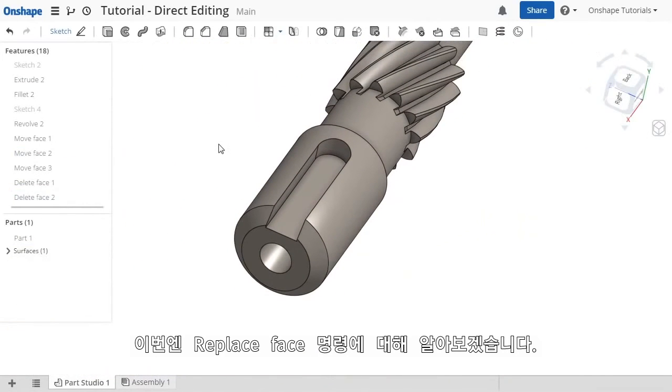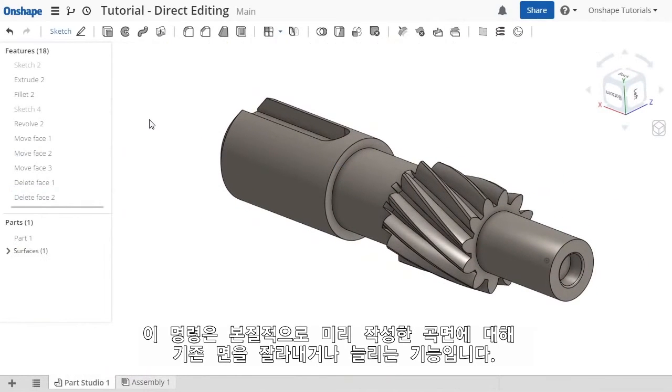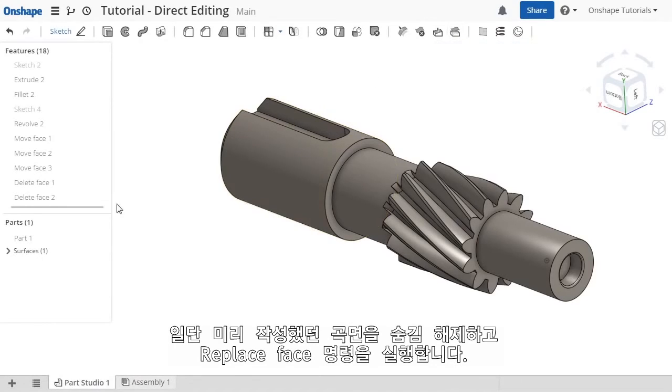Let's take a look at one more direct editing tool, Replace Face. The Replace Face command is a powerful tool with many applications. It's essentially a way to trim or extend an existing face to a new surface. I went ahead and created a surface ahead of time, which I'll go ahead and show in the document.